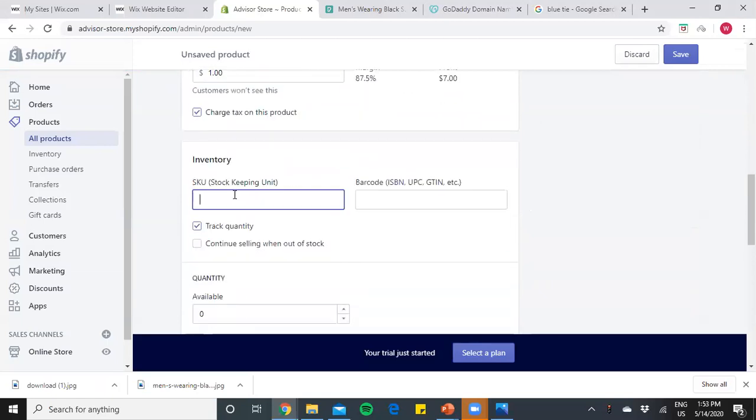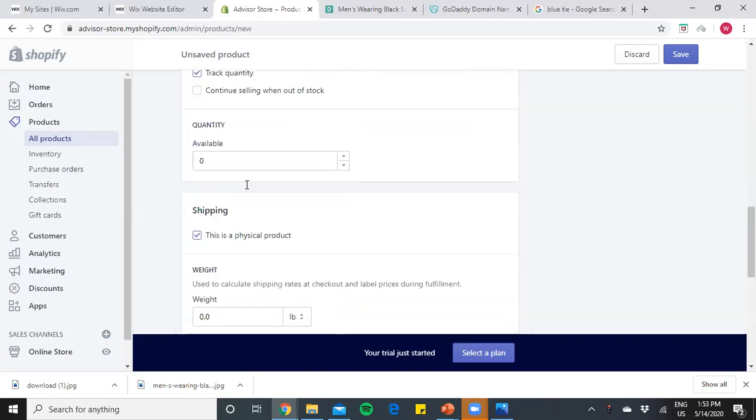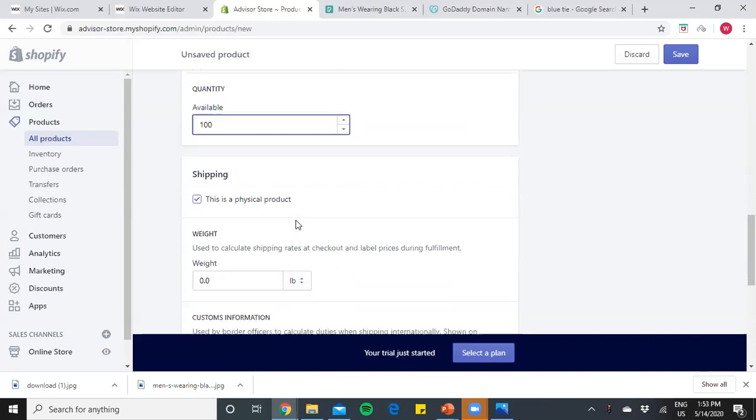Charge tags. You can put in the SKU unit for you. This is the whole backend part of it. If you have a product, you should have the inventory or at least put a number for the unit. Let's say this tie is 003 because I have 100 ties available. I bought 100 ties for a reason.